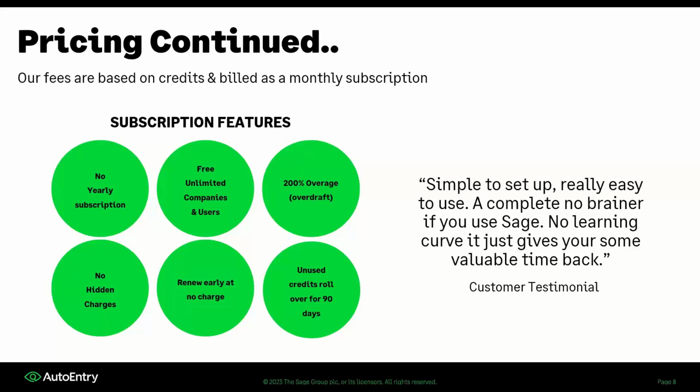All subscriptions come with a 200% overdraft facility. The term we use for that is overage. So if you have a slightly busier month, don't worry, we're not going to cut you right off. You can just dip into your overdraft. We've no hidden charges. You can renew early at no extra charge.